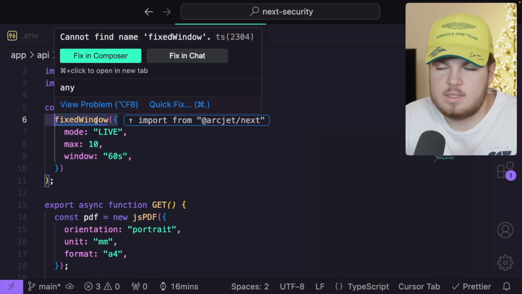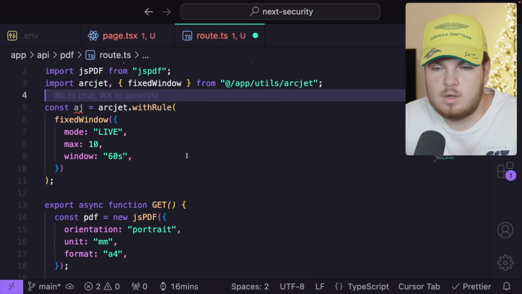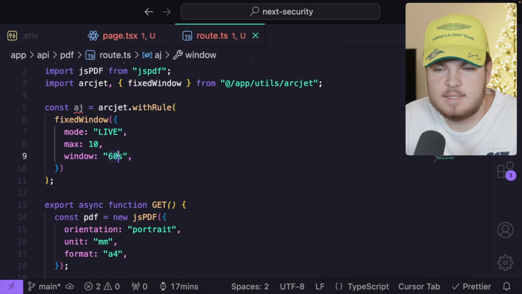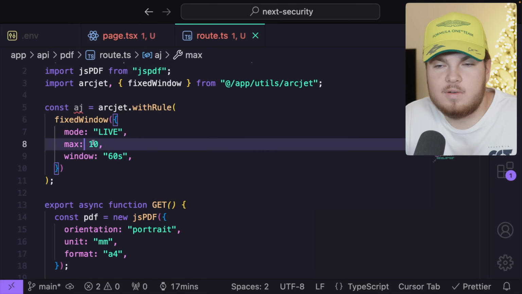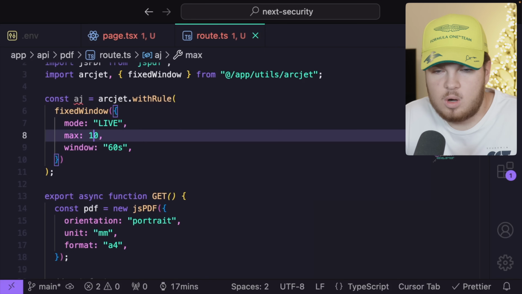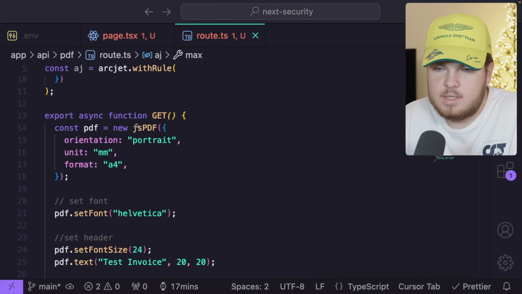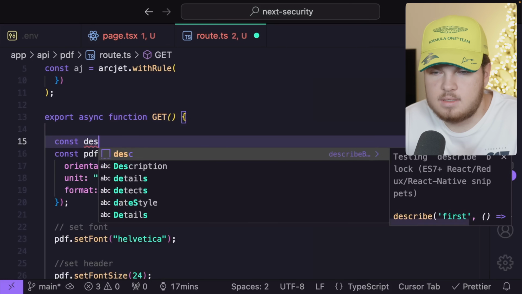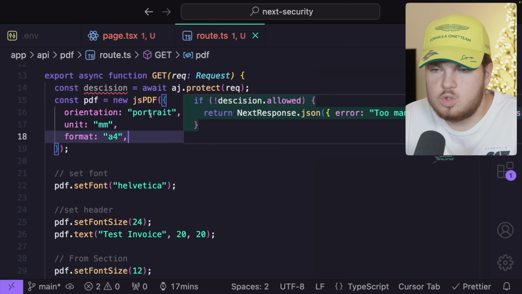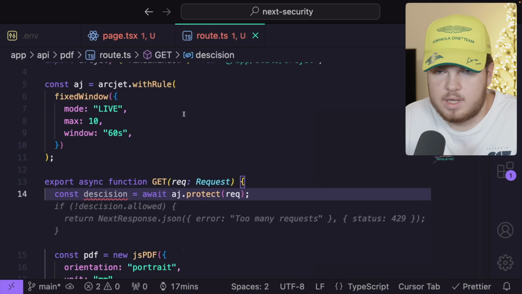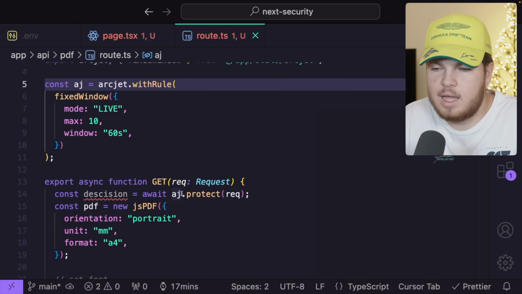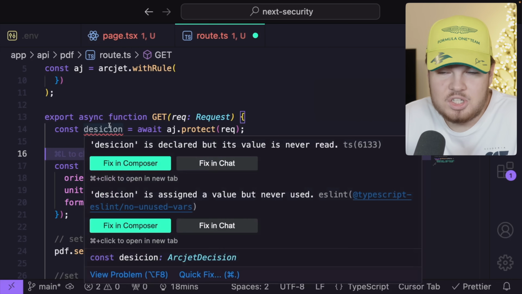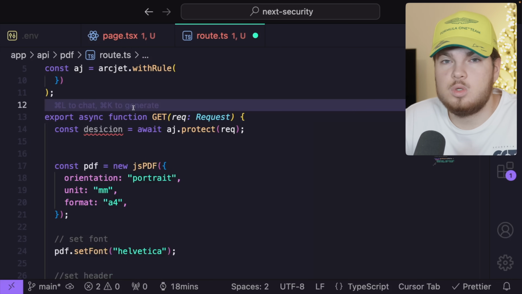And for rate limiting, there are a few algorithms, and one of the algorithms is fixed window. This means in a window of 60 seconds, we can have a maximum of 10 requests. And let me show you how this works. So we can again go right here in our async function. Above the constant pdf, we can again do a constant decision, and this will be equal to await aj.protect. So again, we get our aj right here, and then we call the protect method, we pass our request. And as you all know, this decision could now either be denied or it could be allowed.